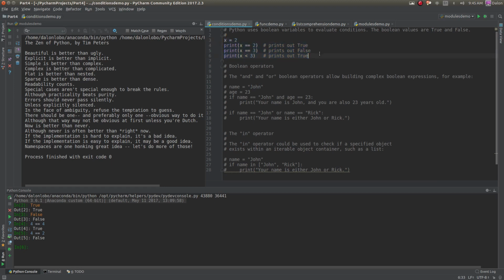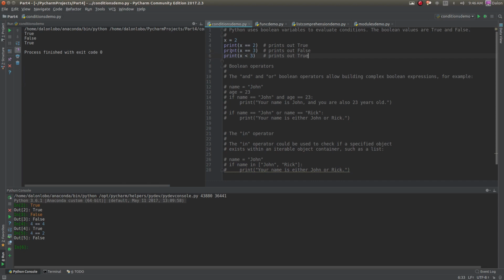So this piece of code is going to be executed, and comments in Python are started with a hash in the beginning. There is no multi-line comment as such, so you have to start all the lines with a hash if you want to comment in multiple lines. So x double equal to true, written true, x double equal to 3, written false, and x is less than 3 has written true. There are also Boolean operators like AND and OR.